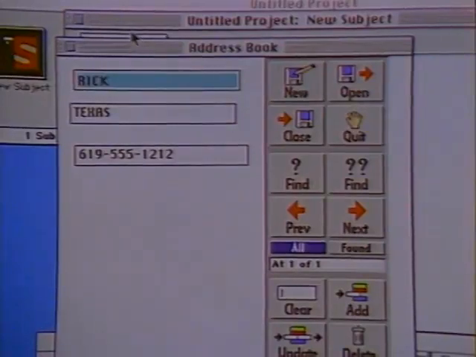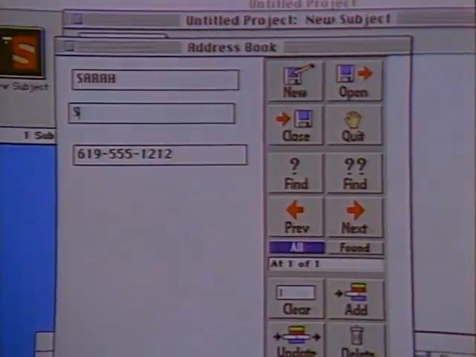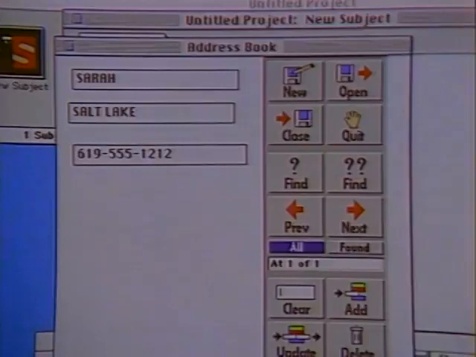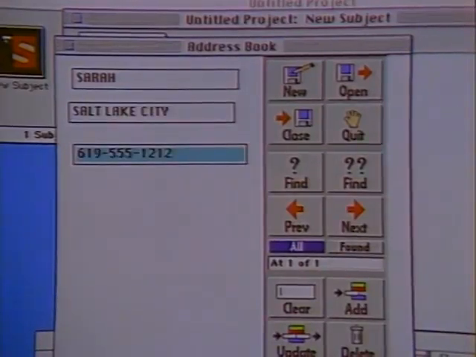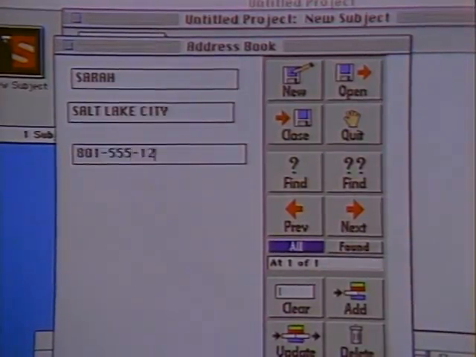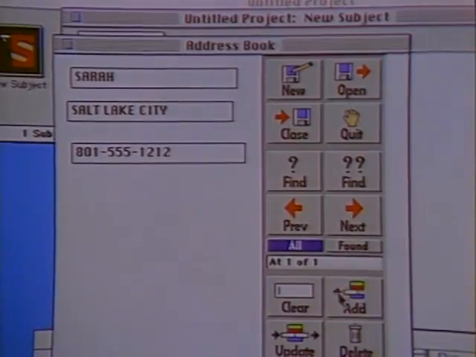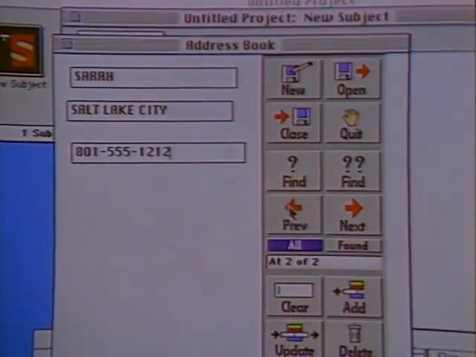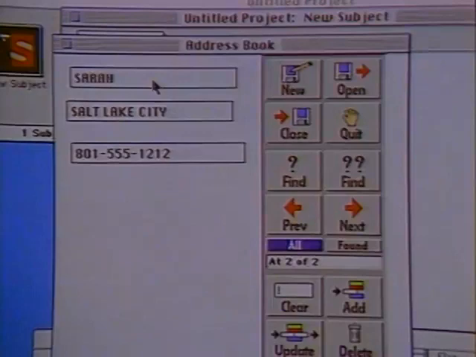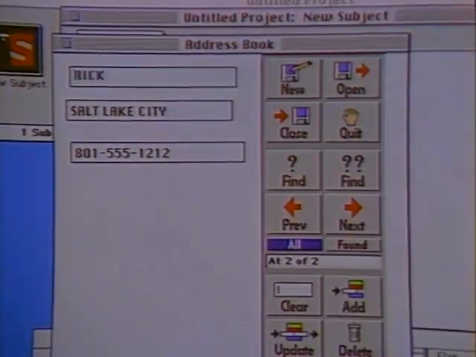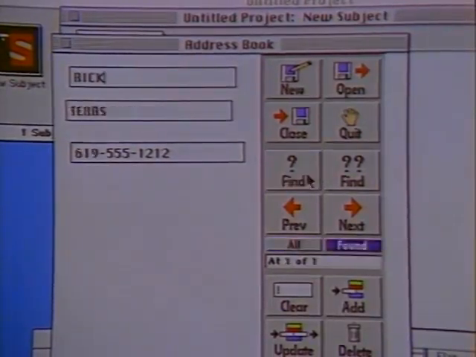I could also add Sarah, who lives in Salt Lake City, and her phone number is that. We'll add that record to the database. Then I could browse through the people in this database, or find where Rick lives by typing in Rick and pressing the Find button. You see?